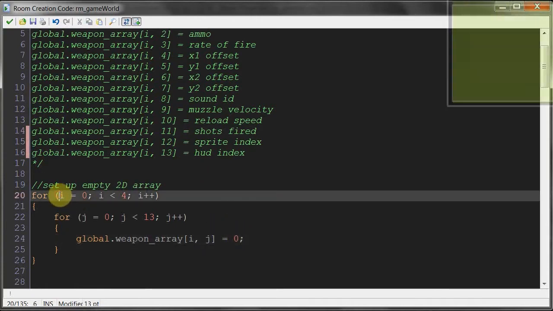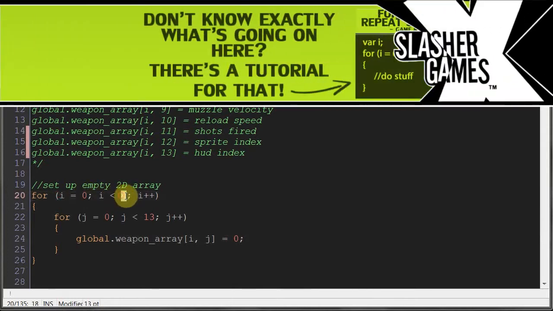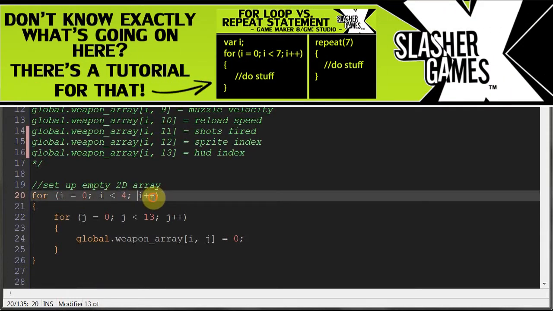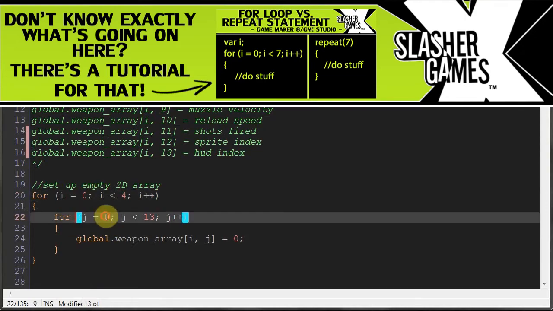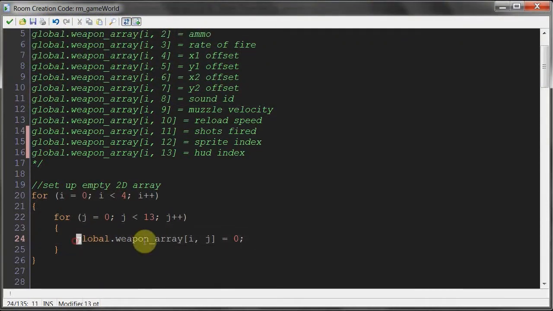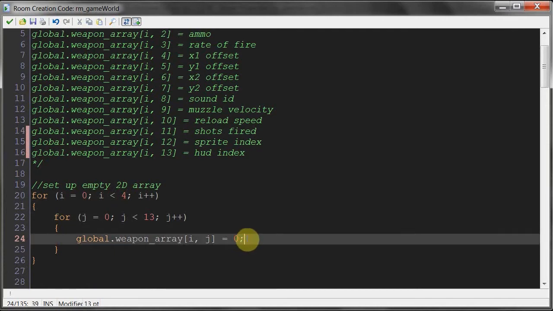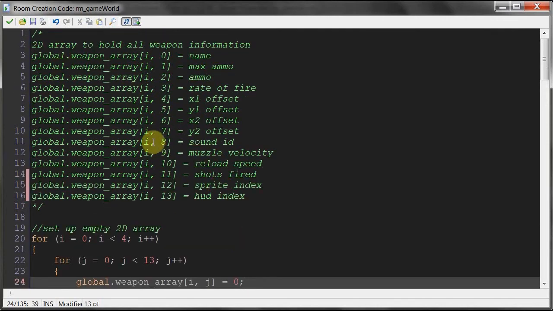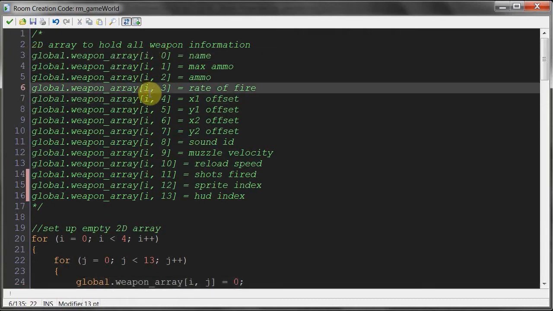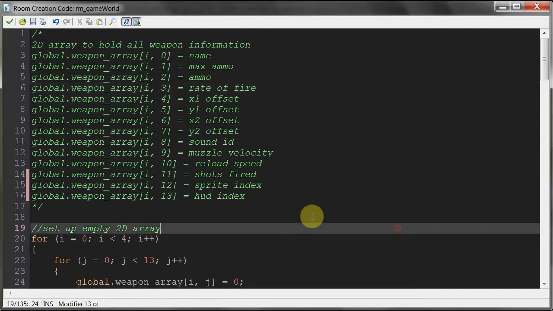So we've got for I equals 0, I is less than 4, right? That's the rows, and I increments by 1. Then here for the columns, 13 columns, it's just going to set row and column number at 0. Okay, so now to set this up, we're going to first start with the dual pistols, which will be 0. Then there'll be the SMG, I think it is, then the shotgun, and then the auto rifle. So that'll be from 0 all the way up to 3 as seen in the diagram.